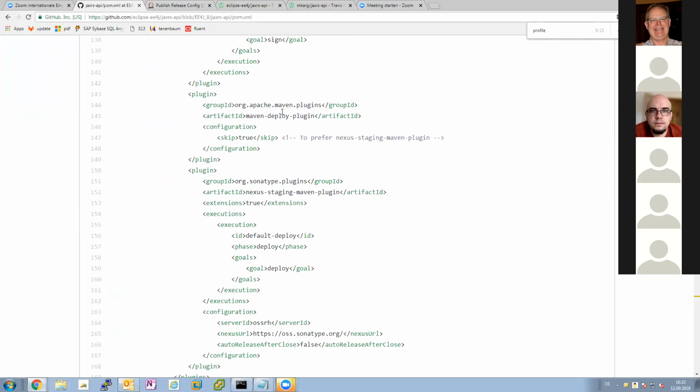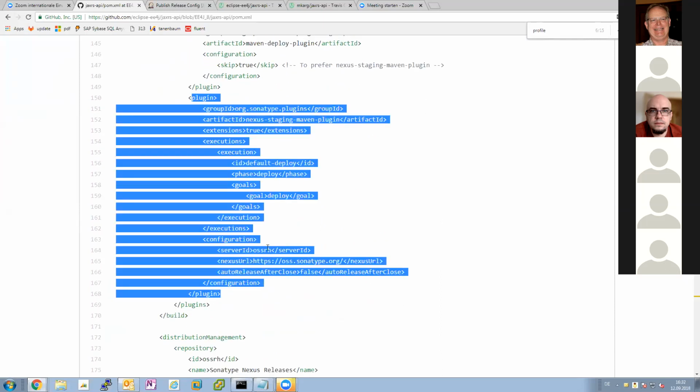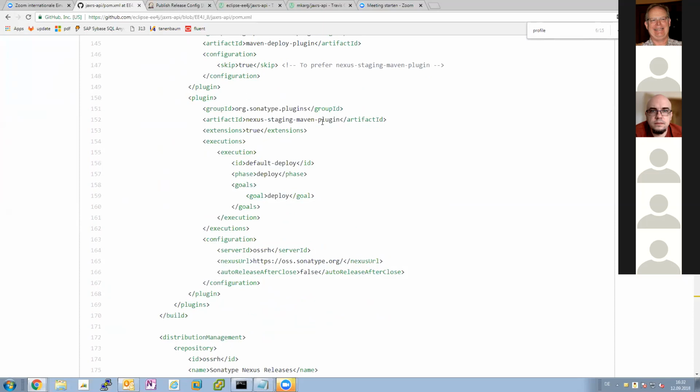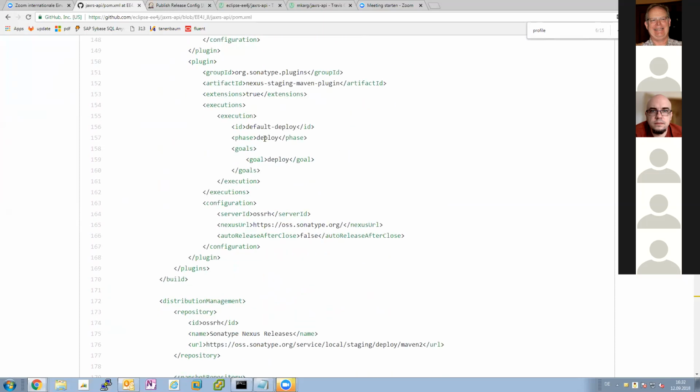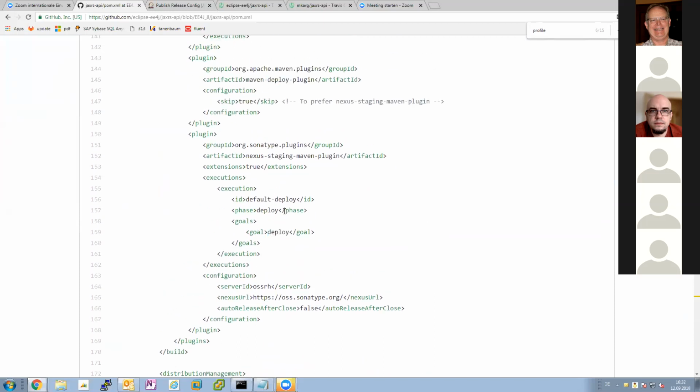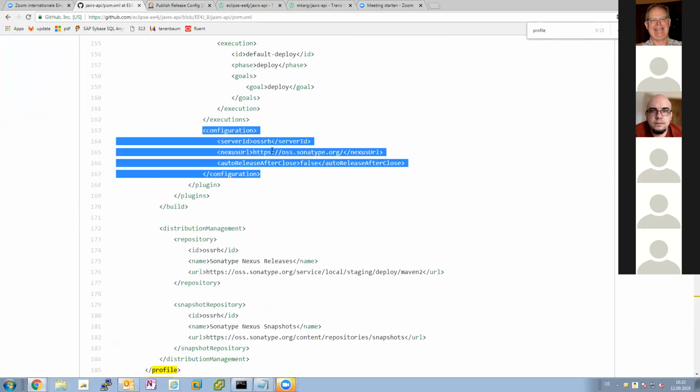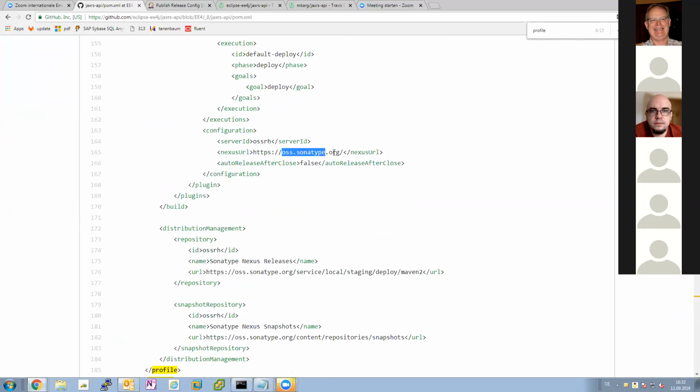So we say skip. Instead of that, we invoke that Nexus staging plugin, which runs at the deploy task. It's a bit confusing because it's the same name as this plugin. And here's the configuration where all this shall happen. So this is the server from OSSRH where all the stuff ends up. And this one tells it not to automatically release. So it actually shall stop when it's all uploaded.